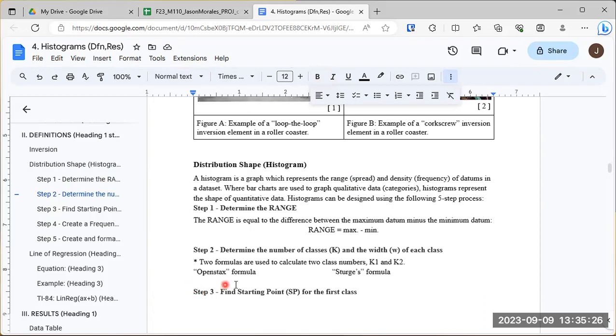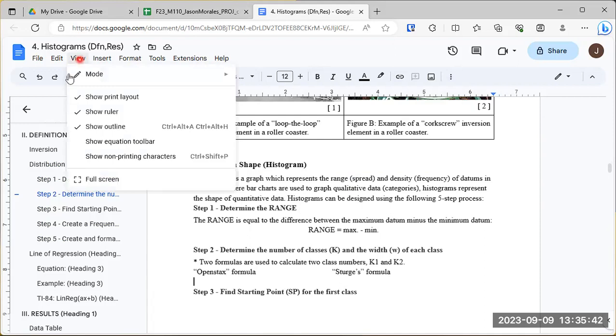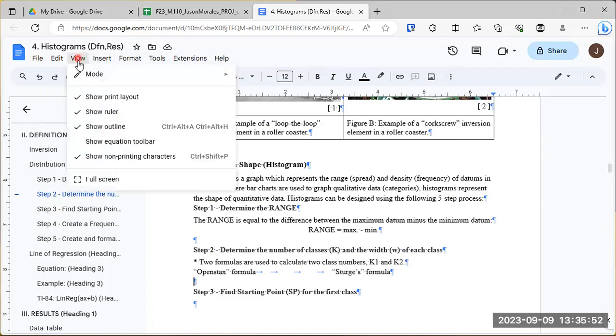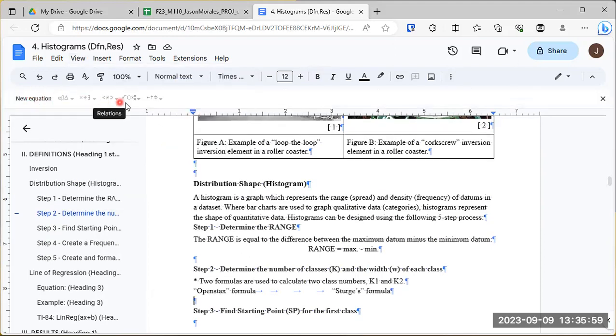We're going to be entering in some equations, so this might be a good time to introduce the equation editor that Google Docs has. If you click View, we want to turn on Show Non-Printing Characters. I should have done that at the beginning. Now we see carriage returns and tabs in there. But let's also view the Show Equation toolbar. When you left click that, you'll see you've got this toolbar right here.